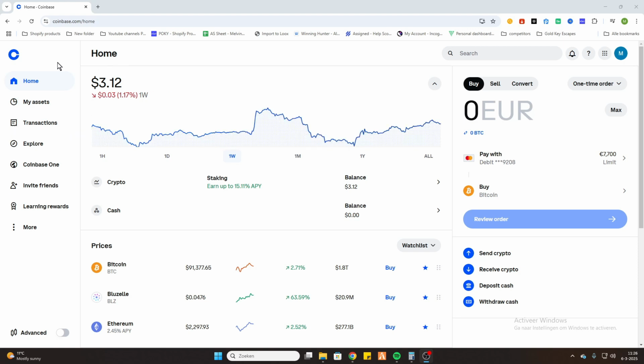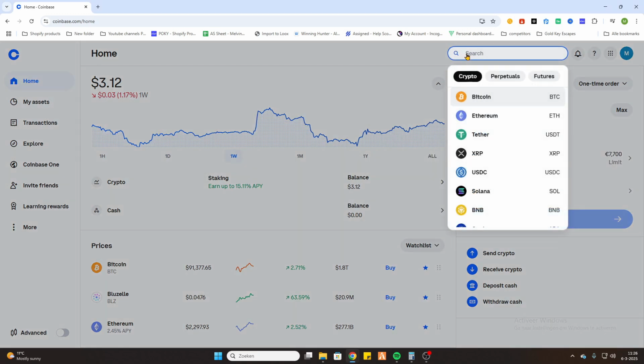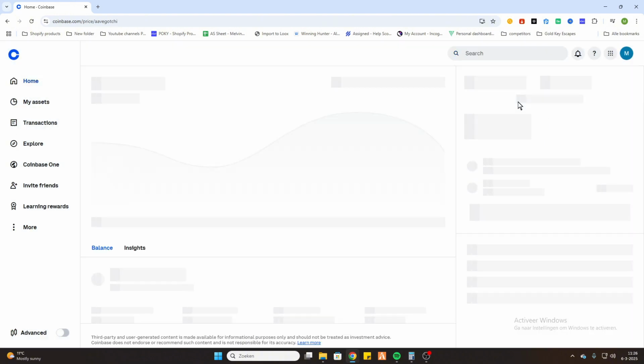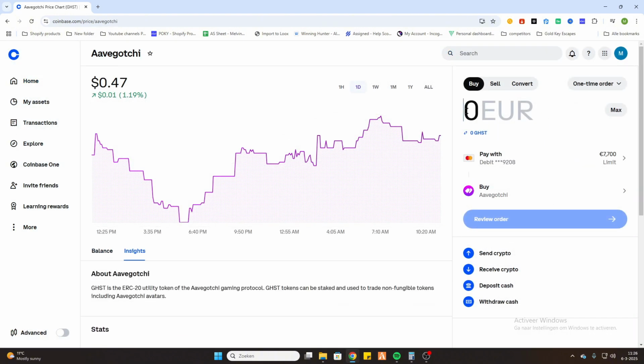For the next step we will need to go to our account, and then you will arrive at this homepage. After that, select the search bar right on top and type in GHST, and there you will see the coin we are looking for. Select it. Now you will need to decide how much you would like to spend on this order. Let's say 1000 euros, and here you can see the amount of coins we are receiving.